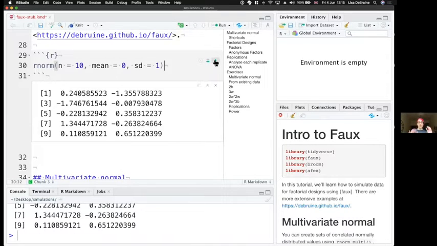But if you want 2 sets of values that have a specific correlation to each other, there's a function for that in the MASS package that you can use, and you have to set up some other values by multiplying the correlation matrix by the standard deviations. And for 2 things, it's kind of straightforward. And for 3 things, it's a little bit harder. And for 5 things, you're never going to get it right on the first try.